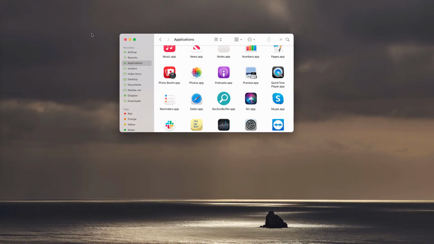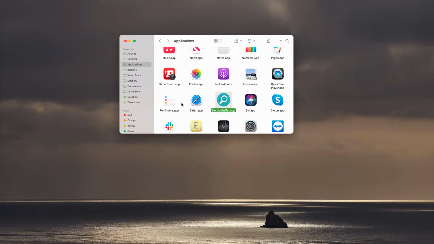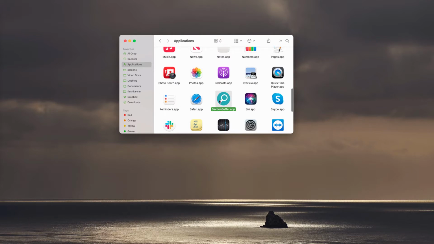My video guide will help you to get rid of the adware called SectionBuffer. You may now clearly see that this adware is part of Mac applications, and that's the problem because many people see the adware. It starts redirecting the browser to many dangerous pages on the internet, and eventually people may face their Mac being infected with a lot of junk programs.